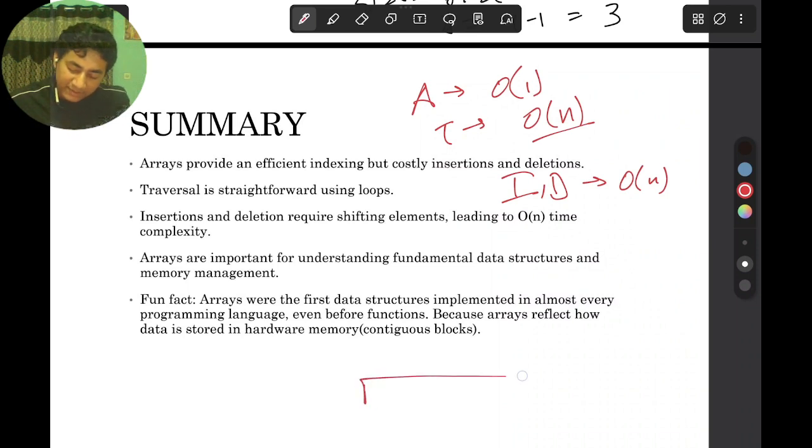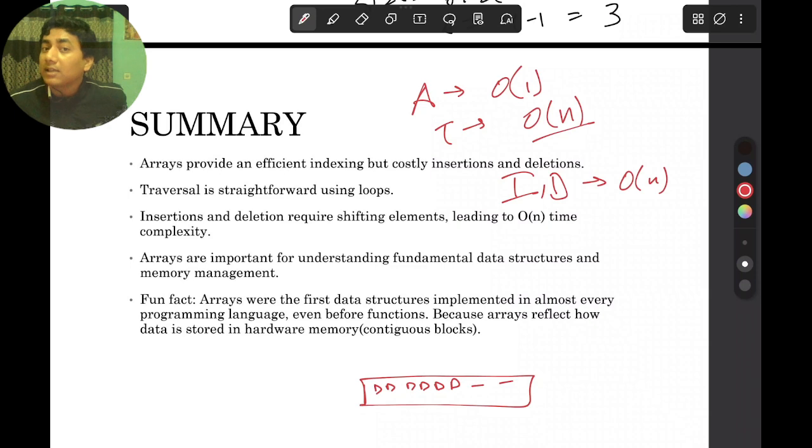Suppose we have a block of PCB over here. The flip-flops are something like this: 1, 2, 3, 4, 5, 6, 7, and so on. So these are contiguous memory locations. An array represents this same thing, and that is why arrays are the most beneficial thing when we have to learn data structures and algorithms.